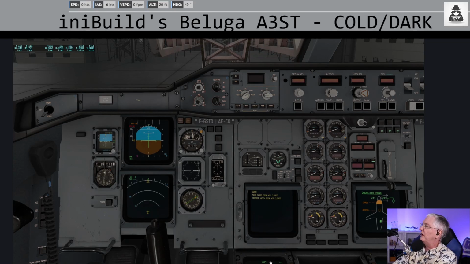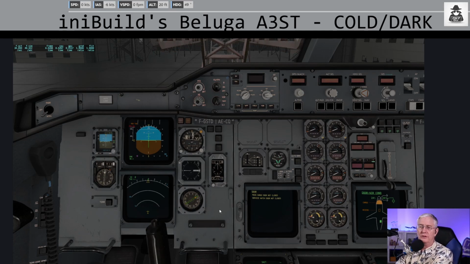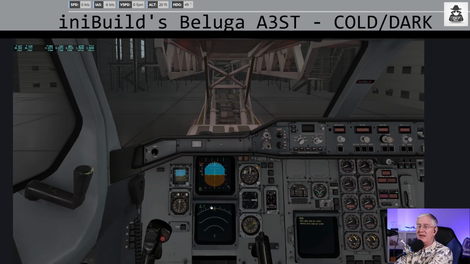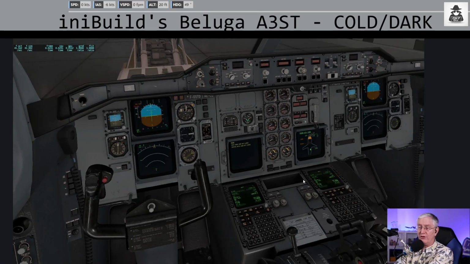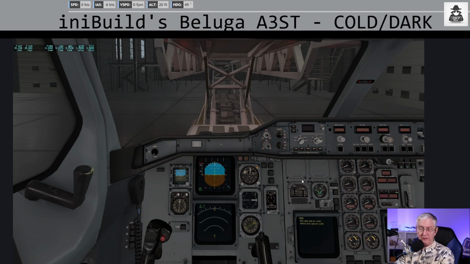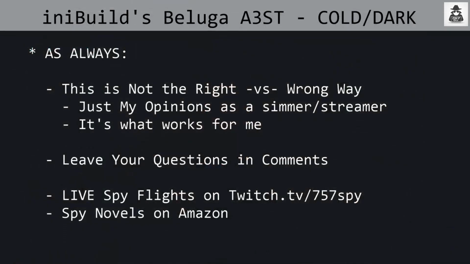We were at 9.9? No, 10.2. So I think we had the right amount of fuel. My math is a little fuzzy, but I think we did good on fuel too. So successful flight, and that is the Beluga. If you've got questions, as I was saying earlier, put your questions in comments. I will answer them. Again, this is just what works for me. It's not the right way versus the wrong way.